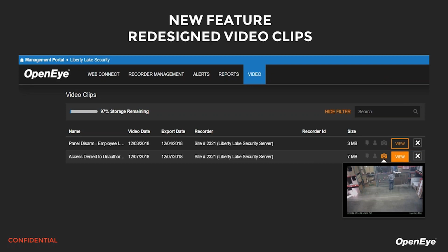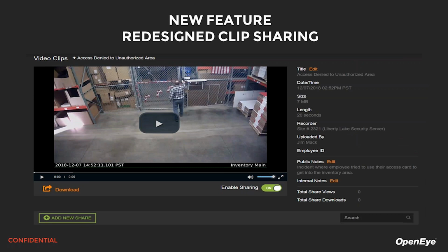So as most of you are aware, this is the screen where videos that have been exported can be located, reviewed, and ultimately shared with others using any browser. You can now edit the title, public, and internal notes individually instead of entering all at once. That's a convenience factor. You'll also notice that there's a section down here for total share views and total share downloads. Significant changes have been made when sharing a clip, and there's a bunch of new features, including some auditing, that we will be discussing as we move along.